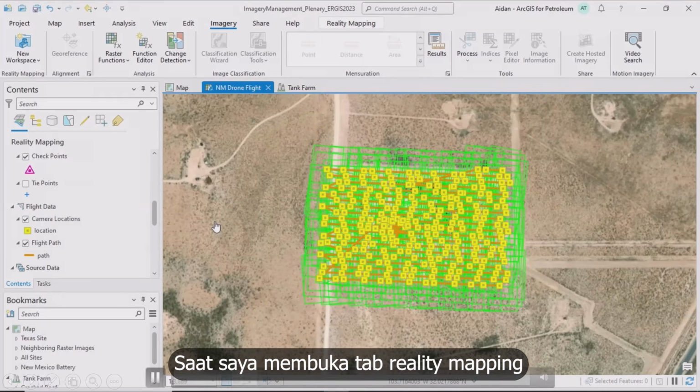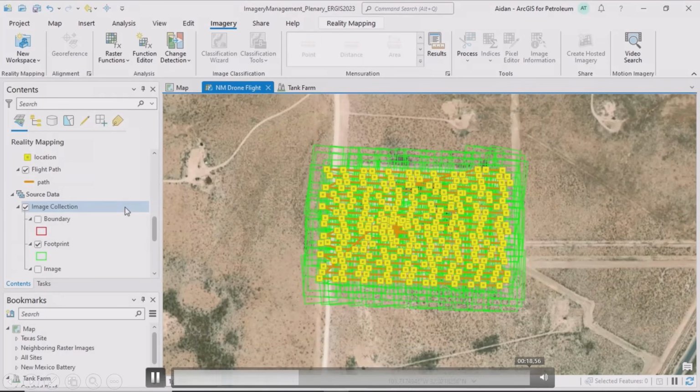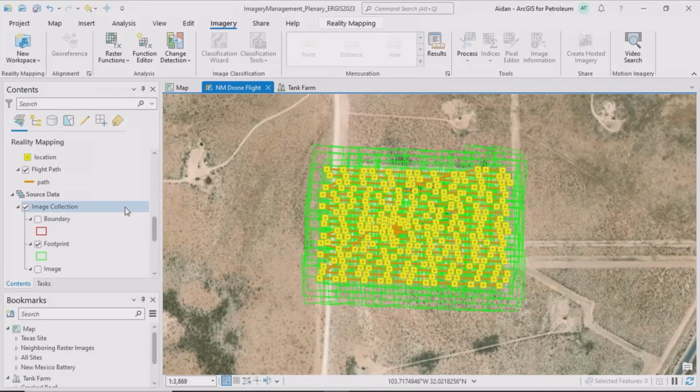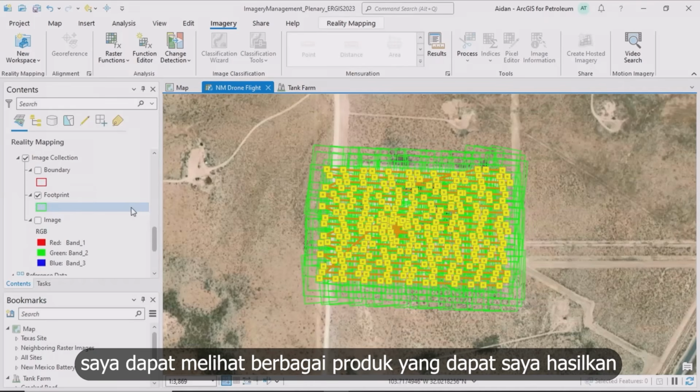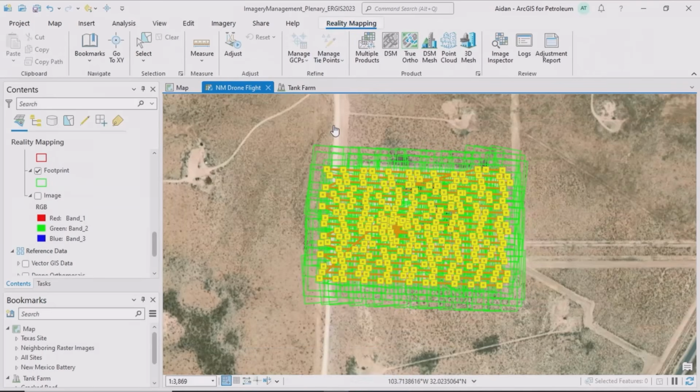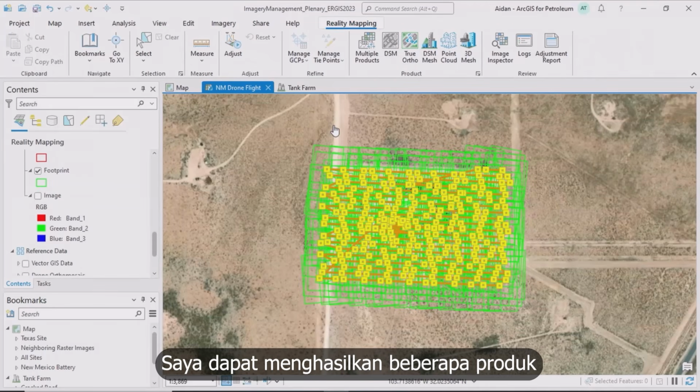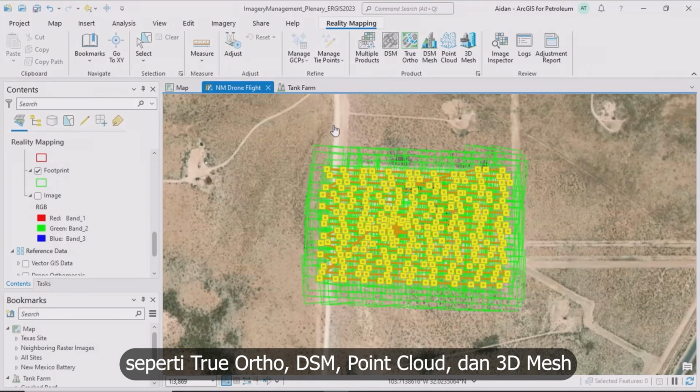And as I open the Reality Mapping tab, I can see the different products that I can produce using these drone images. I can produce multiple products such as True Ortho, DSM, Point Cloud, and 3D Mesh.